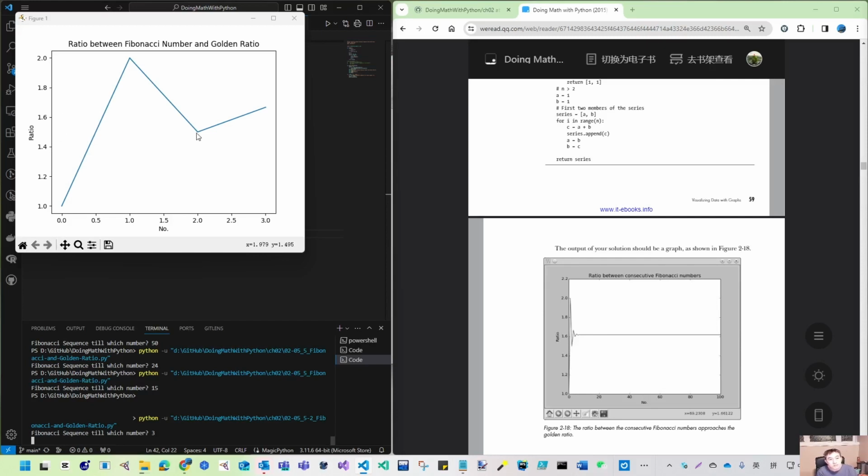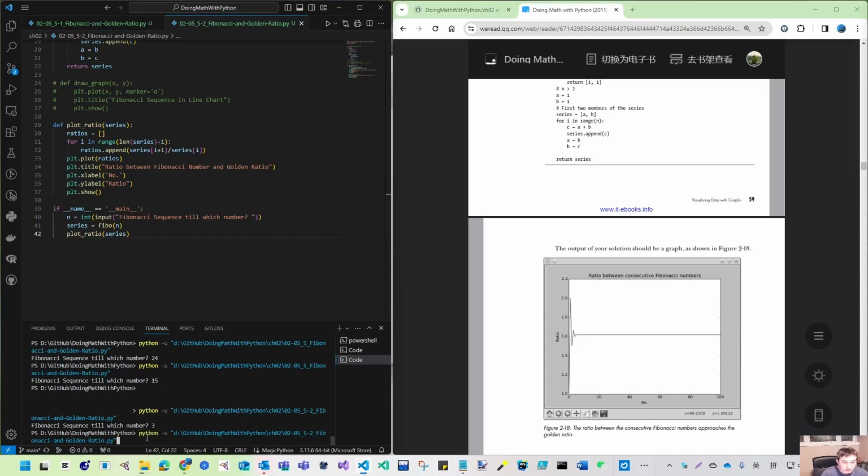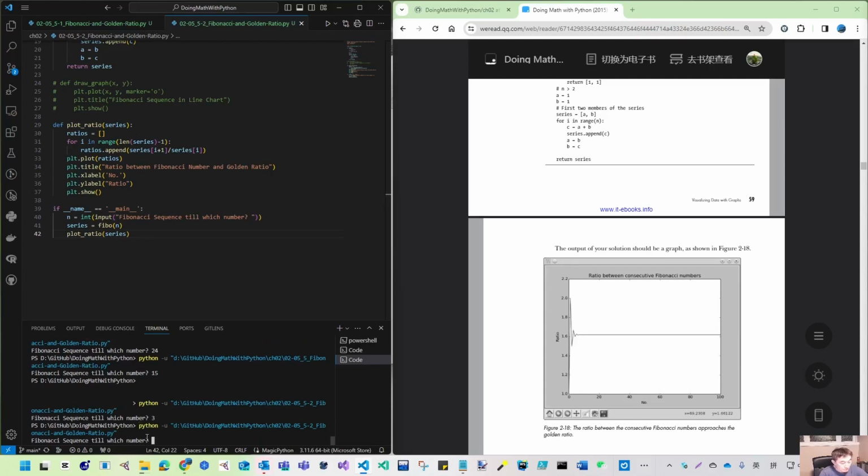And 2 plus 3 is 5, so the next ratio is 5 divided by 3. It will be 1.666. The cycle we normally see is 1.67, so that is more than 1.6. So when n is very small, this ratio changes quite a lot. But let's increase to have some observation.